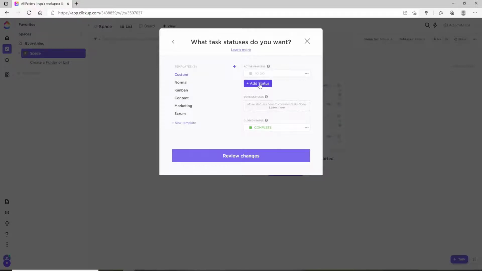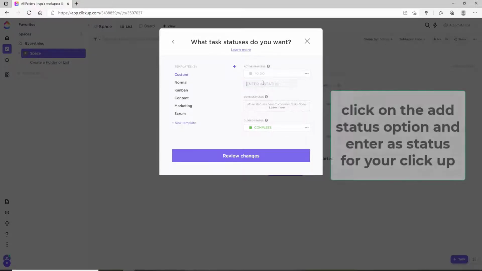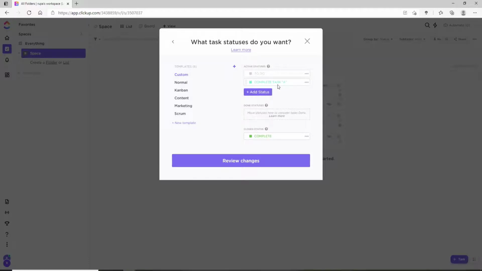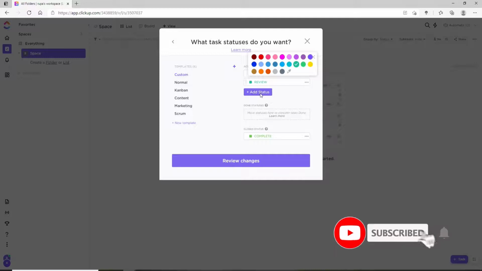You'll be able to see an Add Status button. Simply click on the Add Status option and enter a status for your ClickUp. Once you do that, you'll be able to enter a status inside your to-do list. You can keep adding more by clicking on the Add Status button and then entering your status.